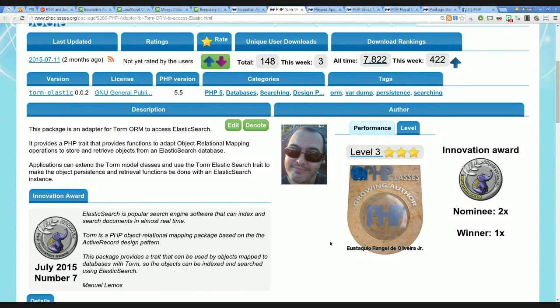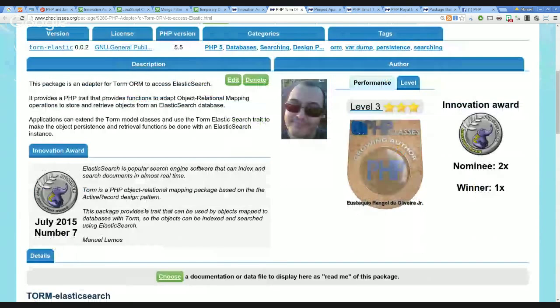Yeah, exactly. And the other aspect is that this package actually implements a trait. And the trait is basically a piece of code that you can insert in any other class to add certain features. You don't need to inherit from it. You just use that trait. So this trait could be used in many classes, many ORM classes. So that's a very interesting idea.